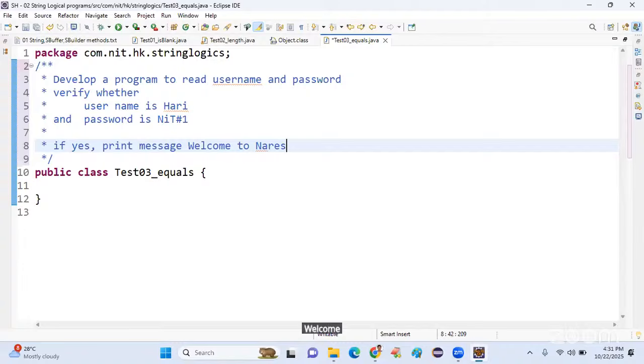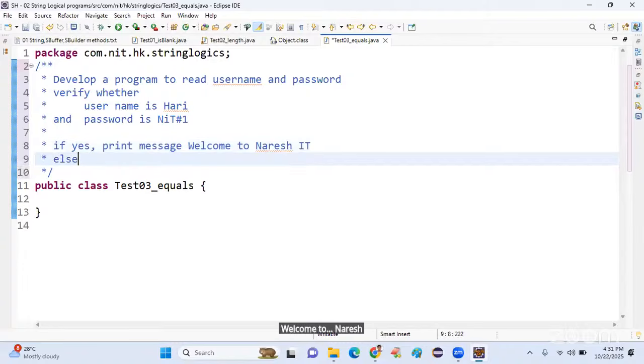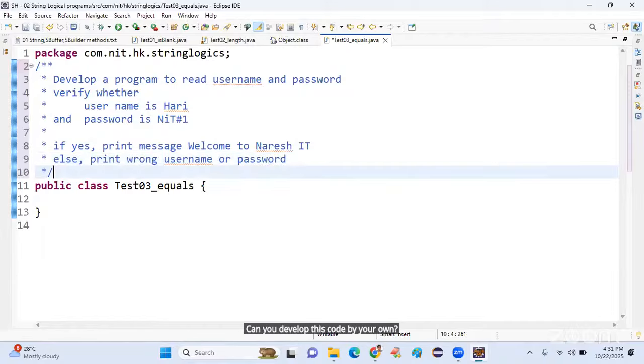Welcome to Naresh IT. Else, print wrong username or password. Can you develop this code on your own? It's a small program only, na?